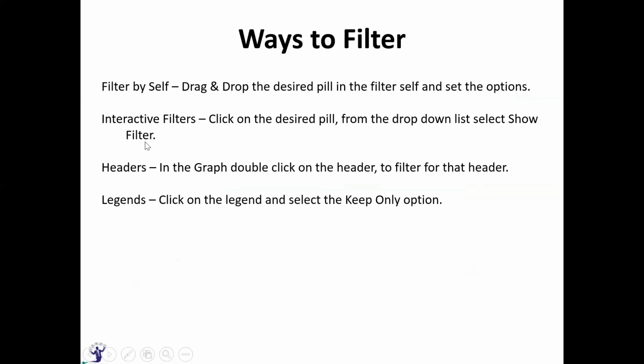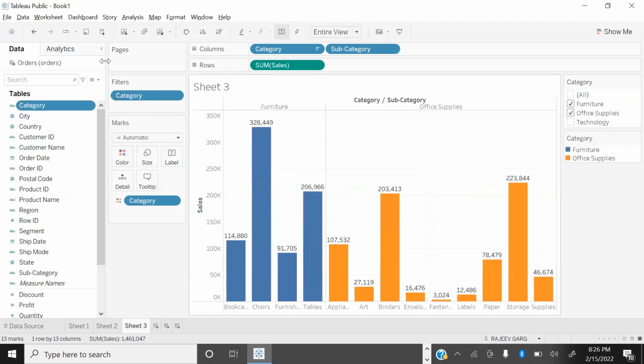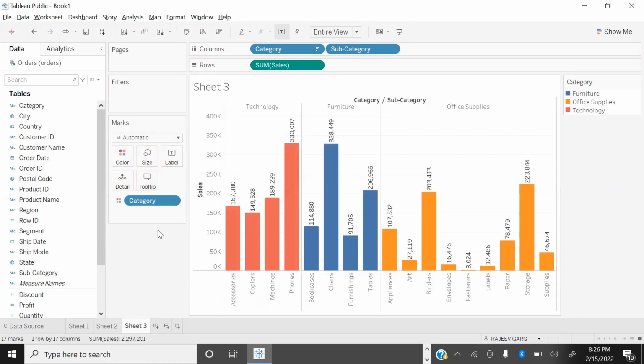Second, interactive filter, which you already know. You can click on this drop down and say show filter and you are getting the interactive filter, which can be updated during runtime. Let me remove this.